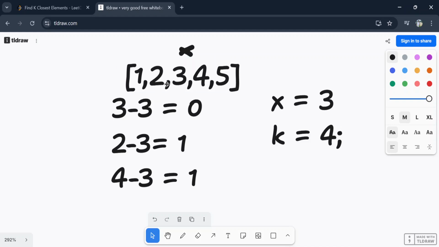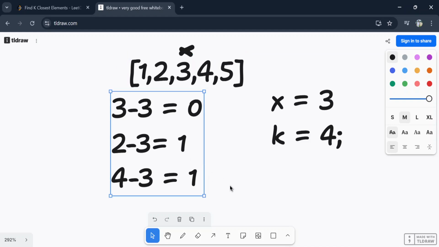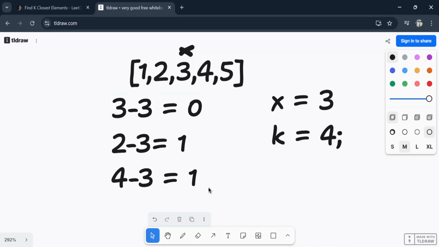Now 1 and 5: 1 minus 3 is minus 2, but we'll take the mod, so 2, and 5 minus 3 is also 2. A tie is happening, so we'll take the left element. So 1, 2, 3, 4 will be our answer.